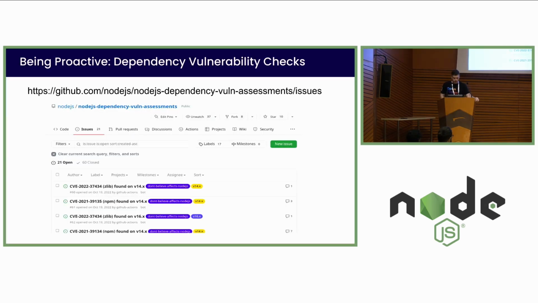Well, a little bit about the past. We have accomplished a bunch of tasks. As I mentioned previously, we have this repository that is Node.js Dependency Vulnerability Assessments. Now I know the name. Whenever a dependency of Node.js patches a CVE, it scans once a week, if I remember correctly, and it opens an issue saying, okay, zlib opened this CVE, it might or might not affect Node.js.